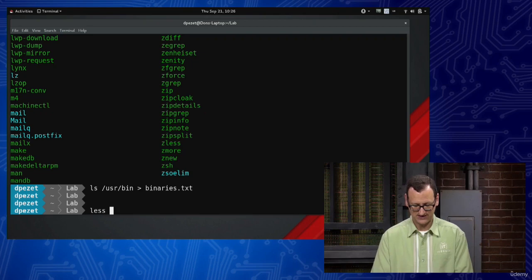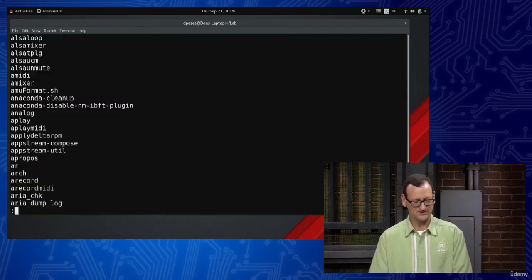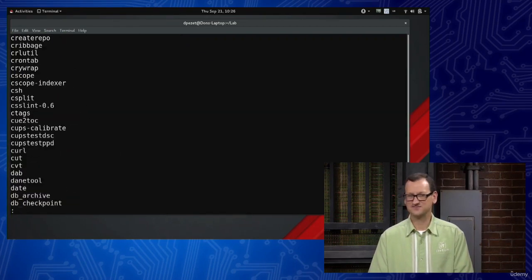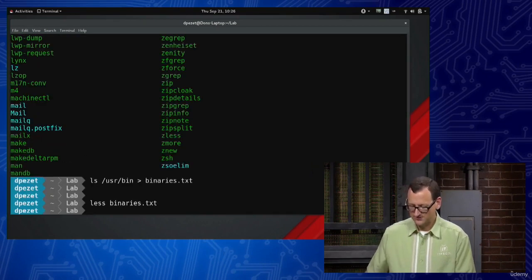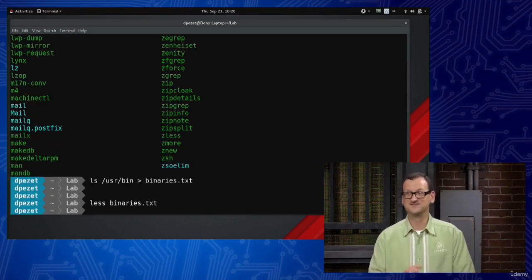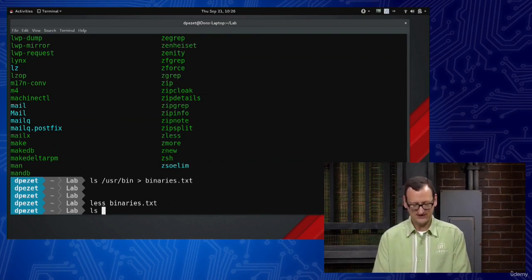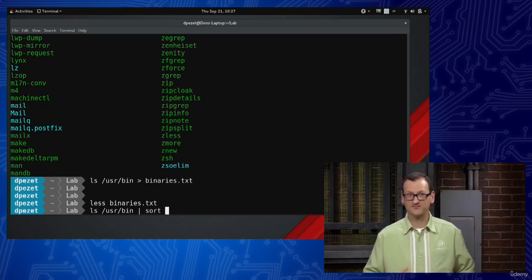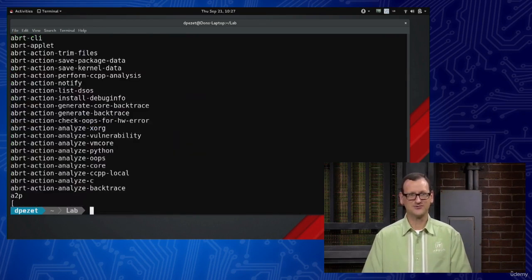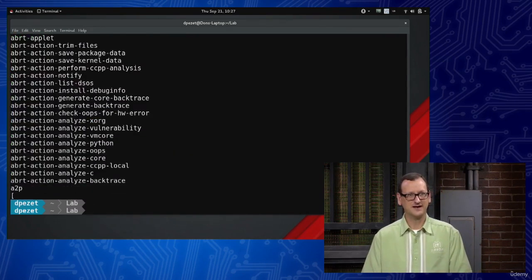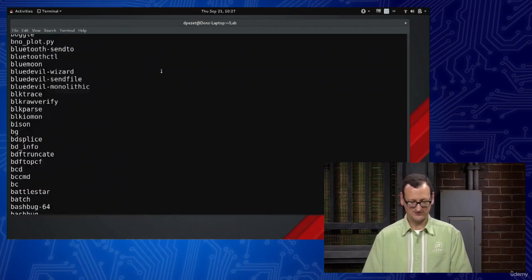So if I take a look at my new binaries.txt file, here's all the binaries, and they're alphabetized from A to Z. Okay, well, maybe that's not what I want. Maybe I want it to be from Z to A, right? Well, if I do it from a command, I could say ls /usr/bin, and I could pipe the output into the sort command, which by default would sort alphabetically. And I could sort it with a -r to reverse the sort order, and there it goes, right? I'd have to scroll back to see it all, but now it was from Z to A.